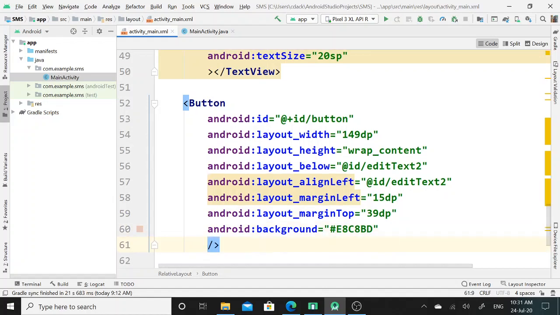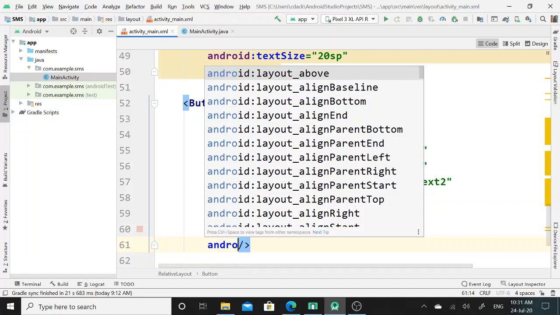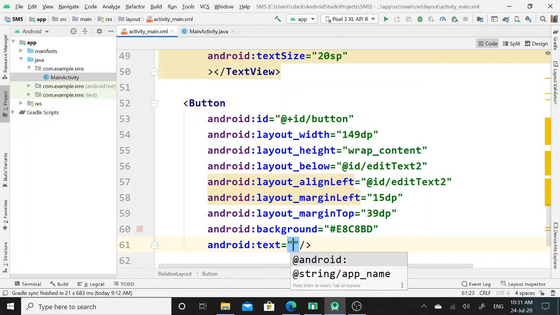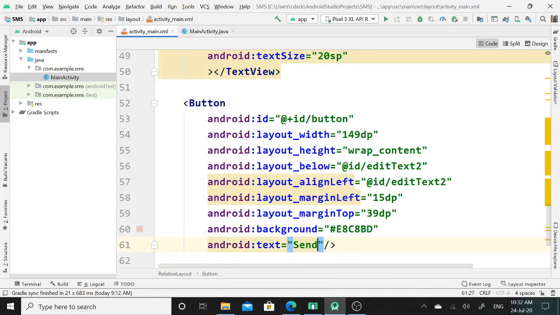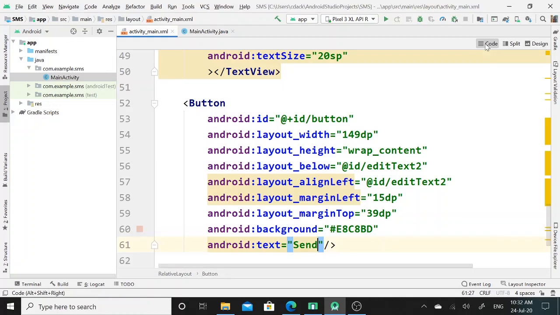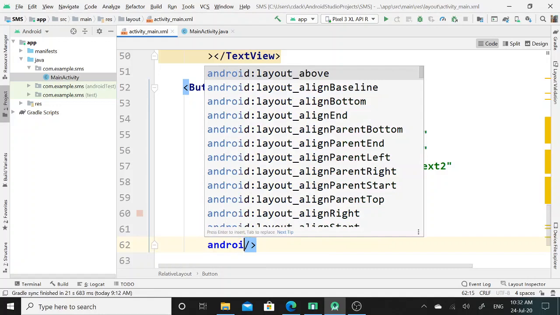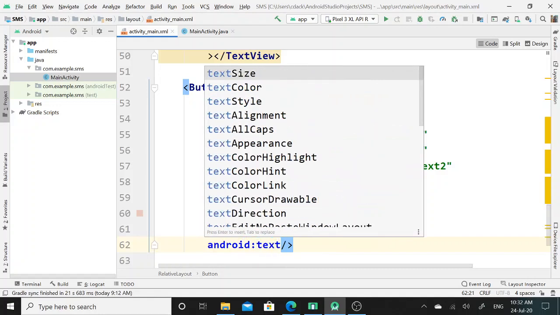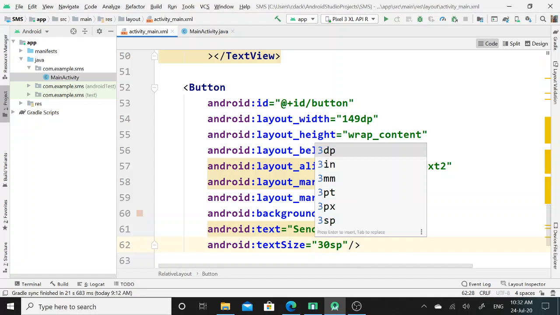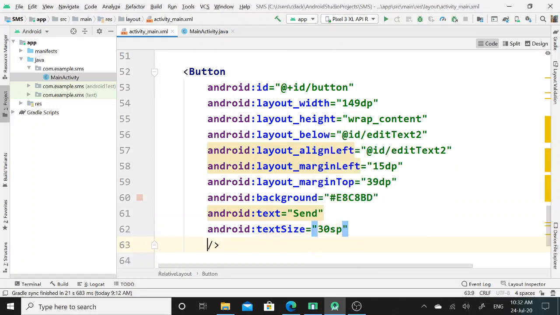Now to set the text on this button UI widget, I will take the help of the text attribute, and here I will set the message as send. So now you can see that send message has appeared on this button UI widget. Again I will set its text size by calling the text size property. I will set its text size as 20 sp. I will increase it a little bit, so I will set its text size as 30 sp.